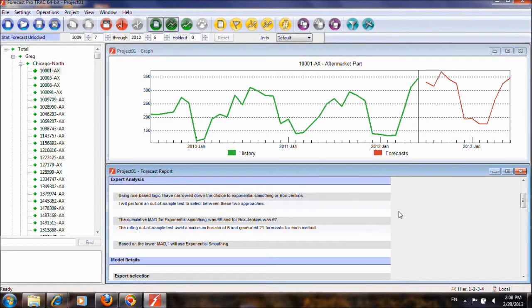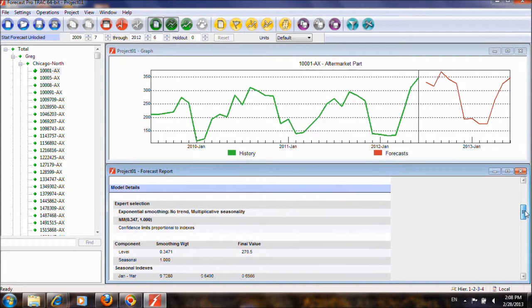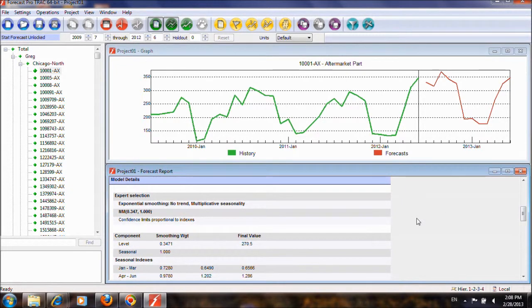So in this case, as an example, if we went back 6 months and we built an exponential smoothing model, and then we also built a Box-Jenkins model, which one would have been more accurate? And so based on that test, Forecast Pro is going to make a selection. And so in this case, it's going to use an exponential smoothing model. And so the third step is to take that choice and optimize and fit it to your data.